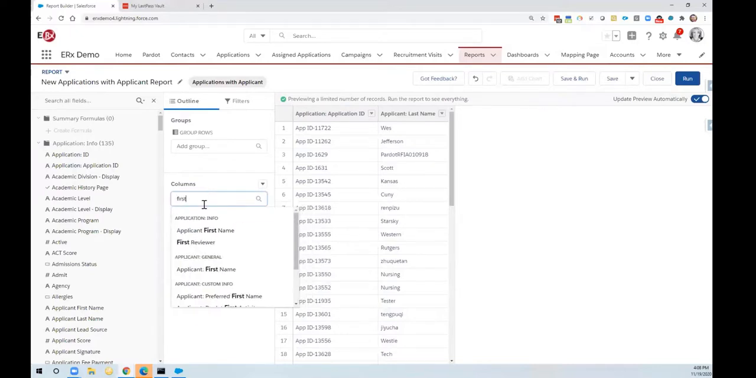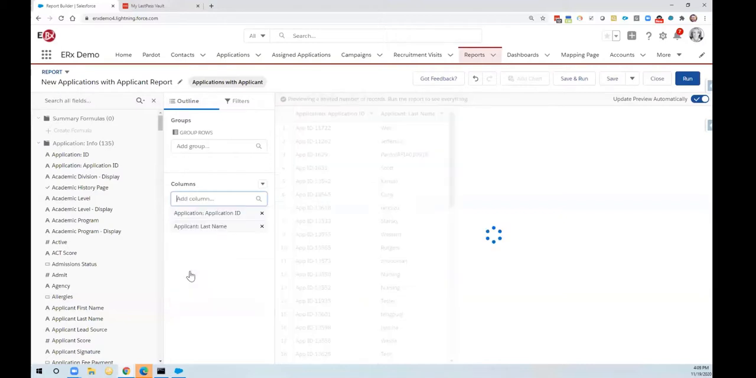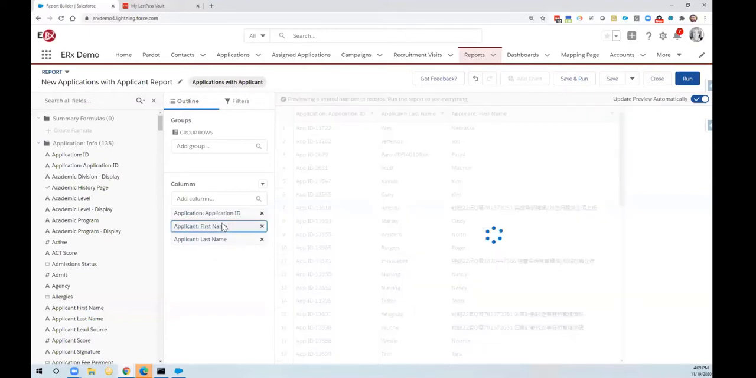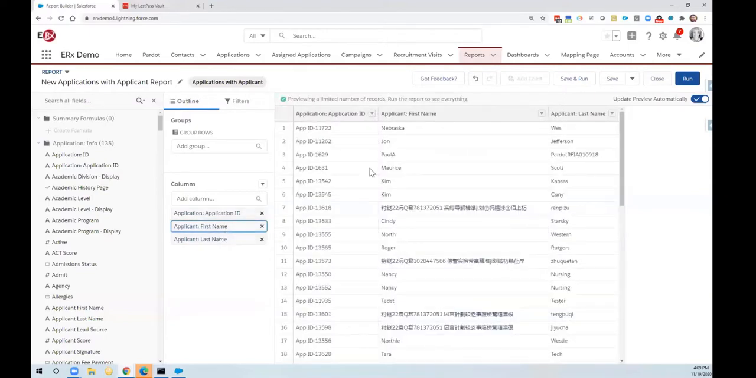And you'll notice application, applicant. Again, where I'm looking here is for the contact field. So applicant, first name. And now by clicking that, you can notice that that's been added here. Now I can switch this up or down. So I can move applicant first name up here, and that automatically sorts the columns up here.